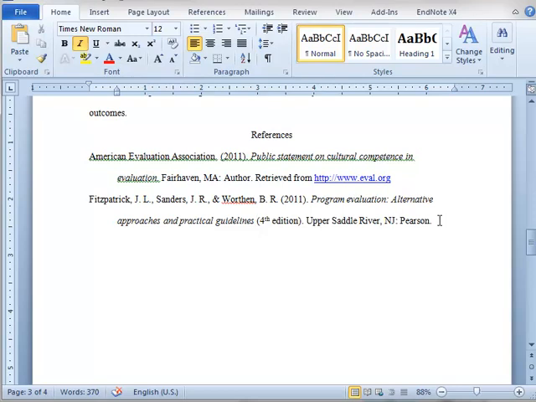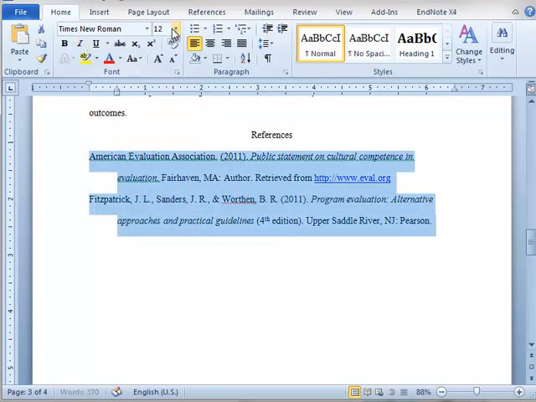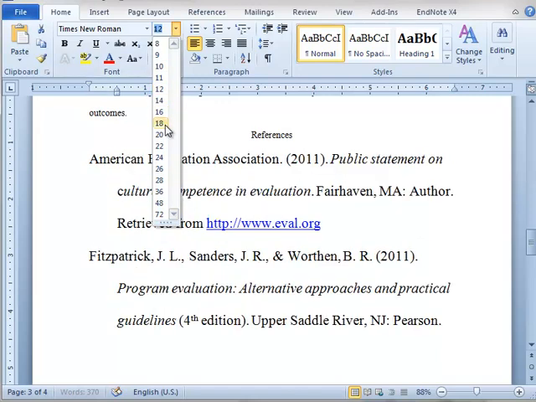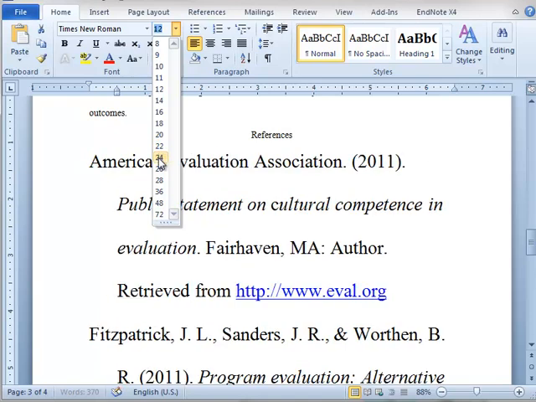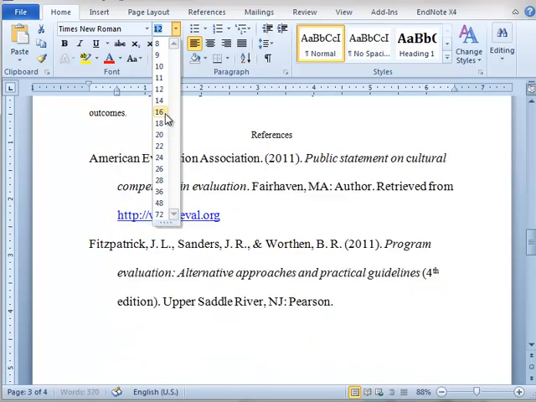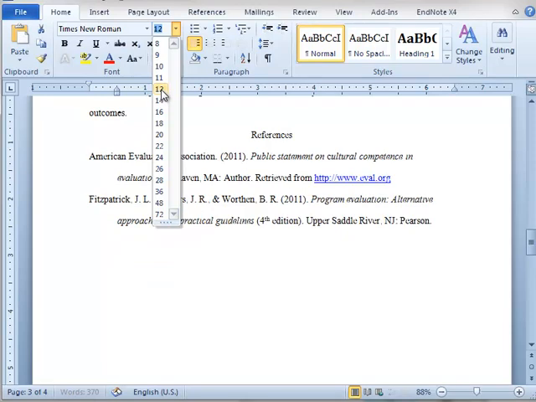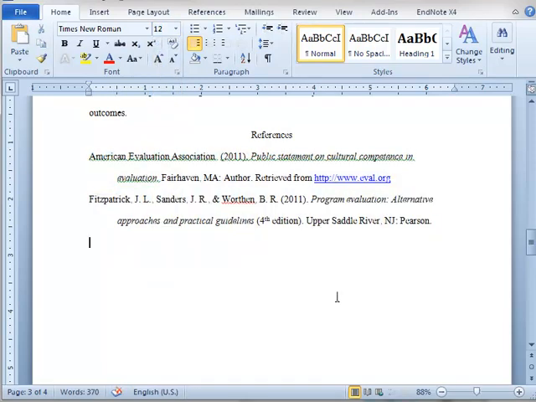And to show you how stable this is, let's change the font size just so you can see. Anytime I change the font size, it gets bigger and bigger, but it remains one coherent paragraph that is formatted for hanging indent. So that's how you need to format your reference list.